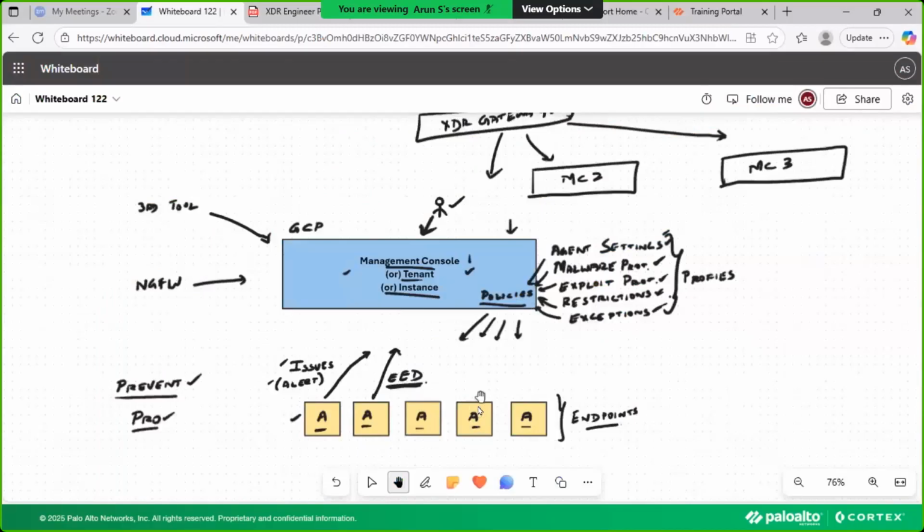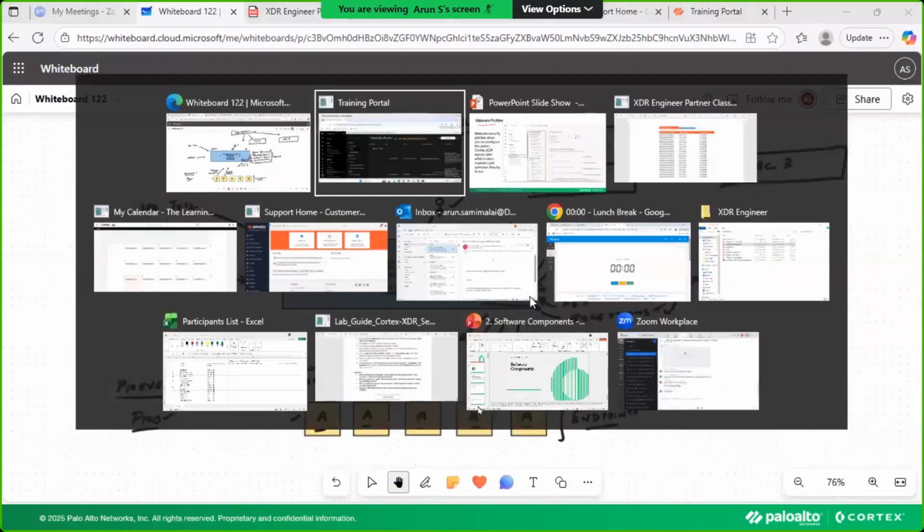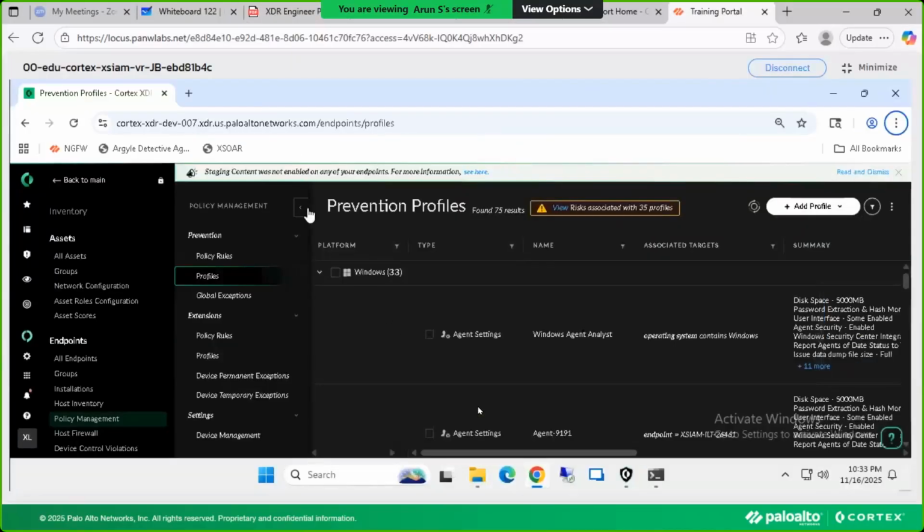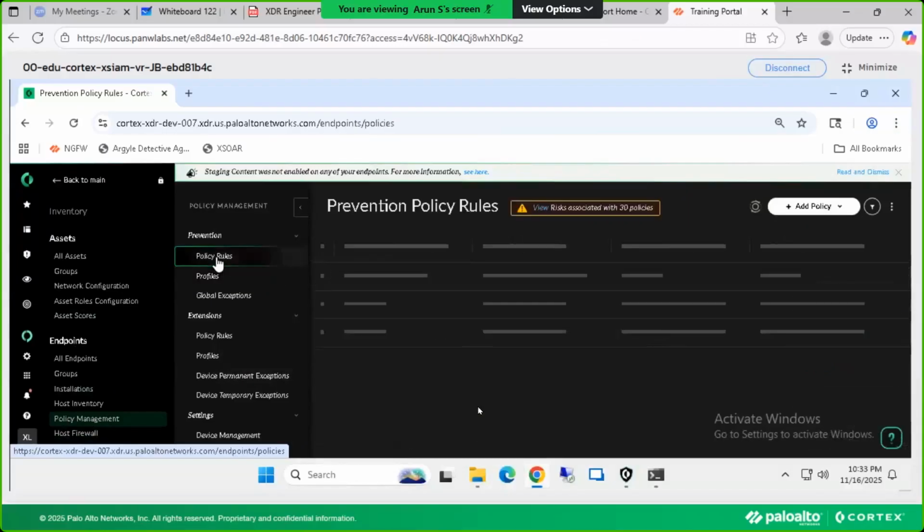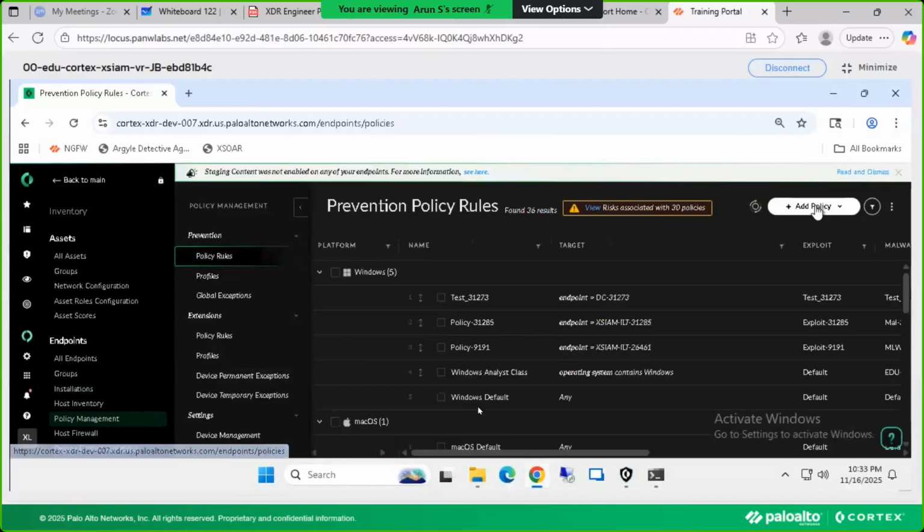Okay. So next is to configure the policy rules. Now how do I configure the policy? Again, go to endpoints, policy management. You have the policy rules here. I need to go and create a policy rule. Okay. So add the policy rule, create new.